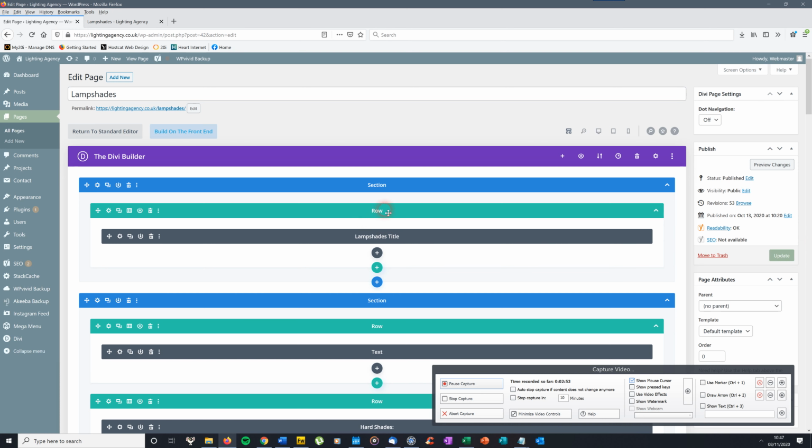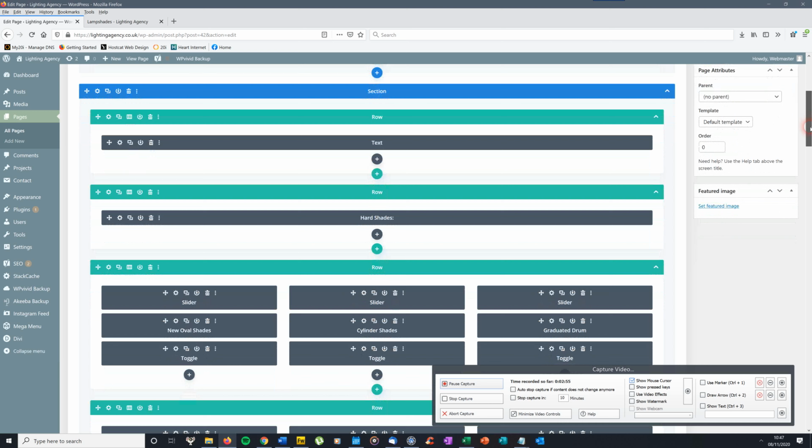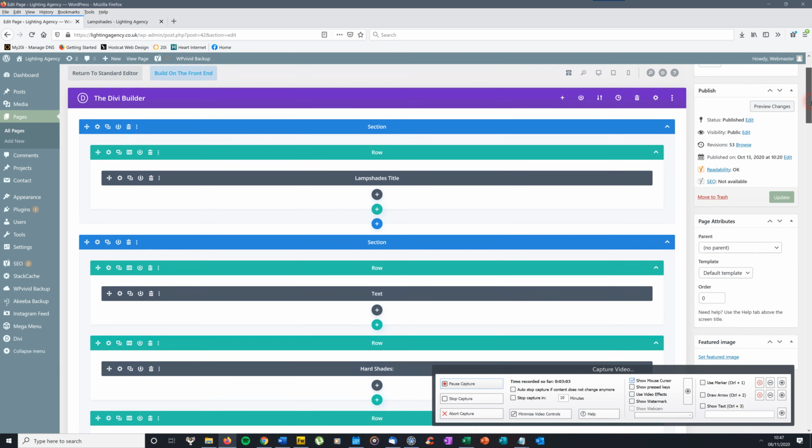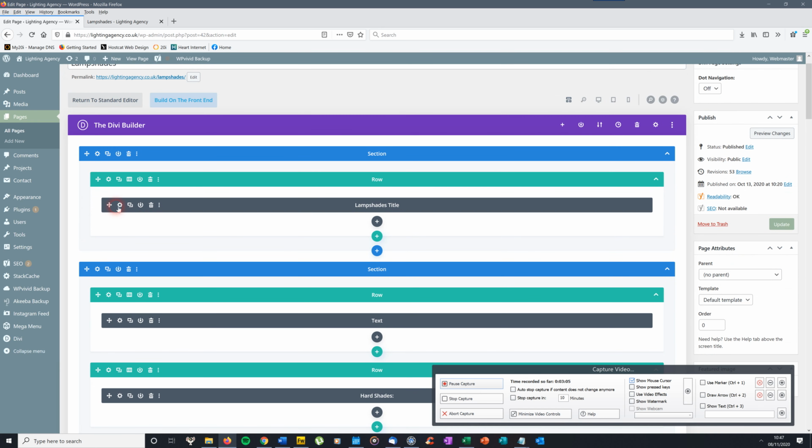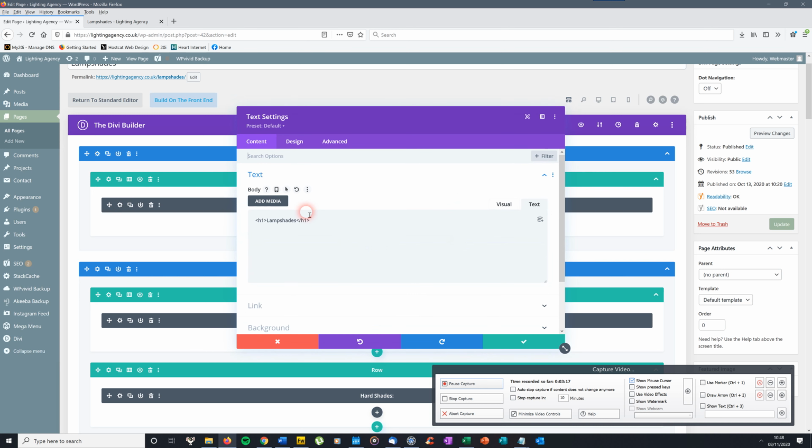Sometimes you can have a row made up of 3 columns or 4 columns. As we scroll down the page, you can see exactly that there. There's 3 columns. Within each column, you've got a module. So the lampshade's title, for instance, you open these things, and all you'll really ever need to do is open the modules, I think. So you use that gear icon, you click on that, and it opens up the text. And you'll see there's 2 options to do it, either in text or in visual. I tend to use text.